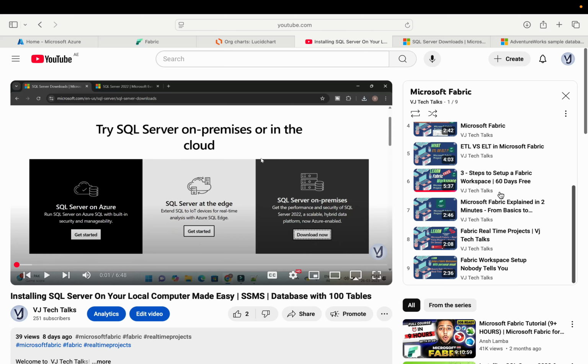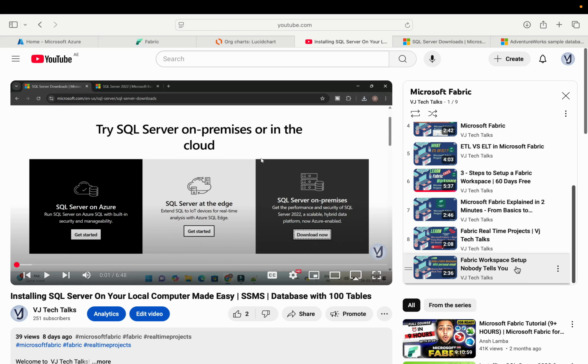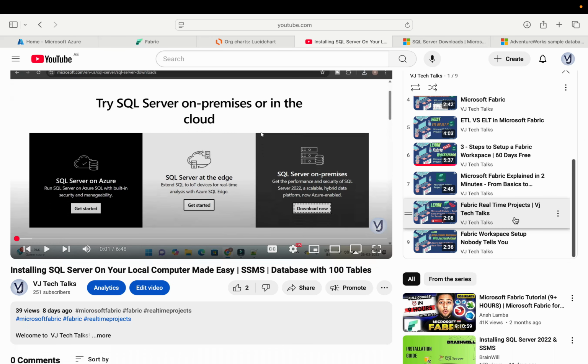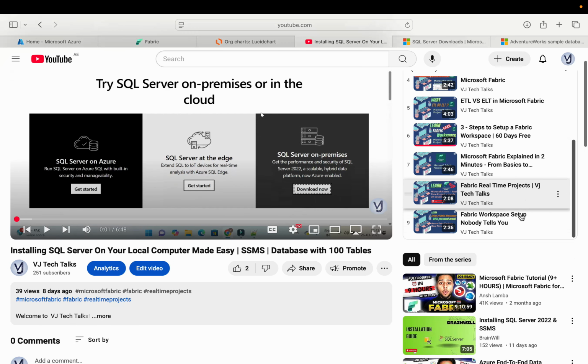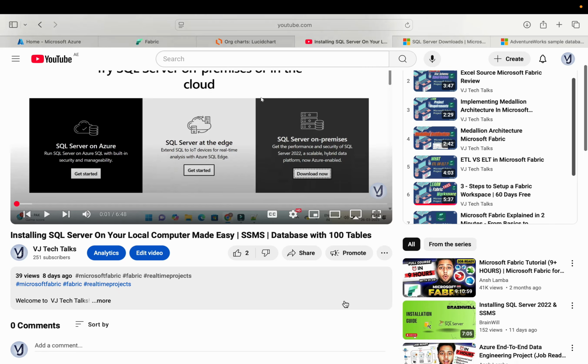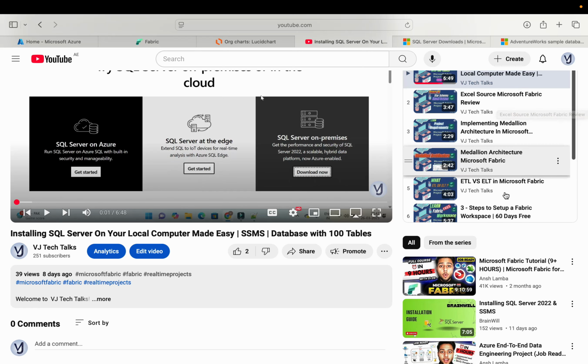A quick review before we start today's topic. We'll begin with an introduction to Fabric Workspace, followed by the setup process, how to enable the 60-day trial, an overview of Microsoft Fabric Workspace, a comparison of ELT versus ETL, and an introduction to the Medallion architecture. We've also reviewed the data sources for this project, including Excel and SQL.